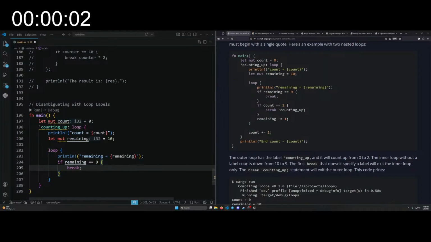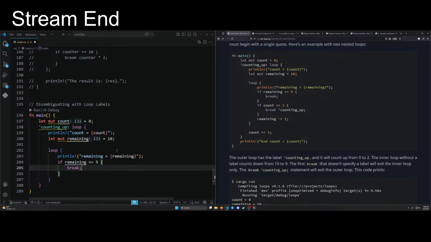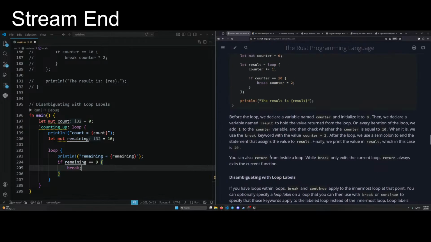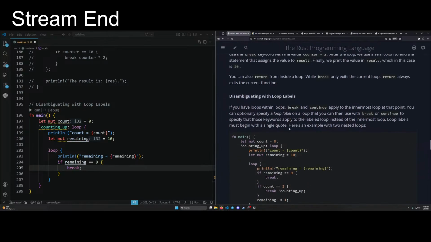This loop will just keep running until we break it, or until it's no longer valid. Until everything in it is going to come out as false, or everything in it is going to break. The outer loop has the label. No, but let's just go back. Oh, we had it said here. It said here, and I was just being dumb.